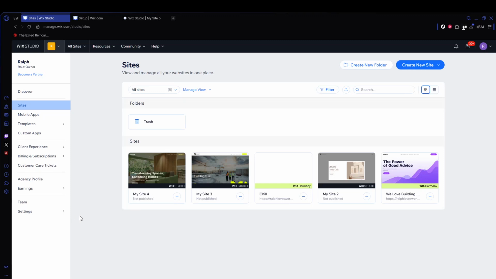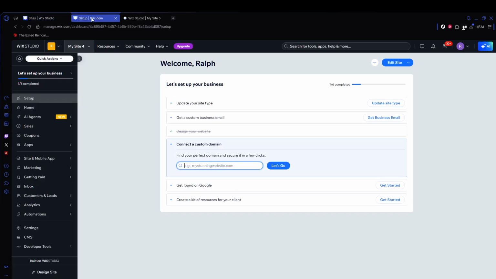In today's video, I'm going to teach you how to add or change a favicon on your Wix website. A favicon is that tiny icon you see in your browser tab next to your site title. It helps visitors spot your site at a glance and builds brand recognition. So let's get it set up the right way.